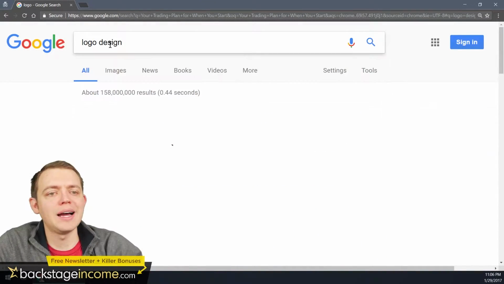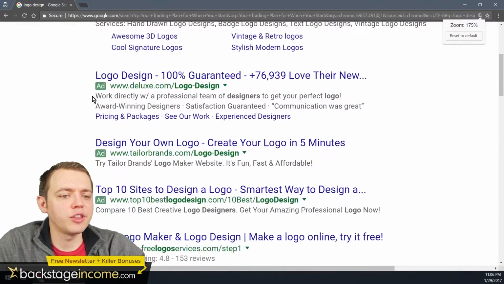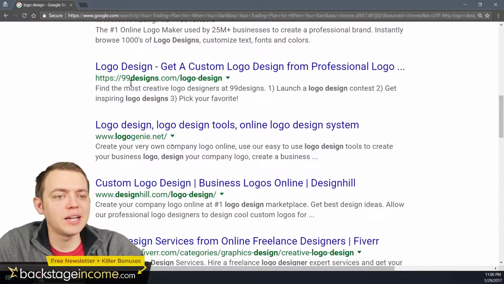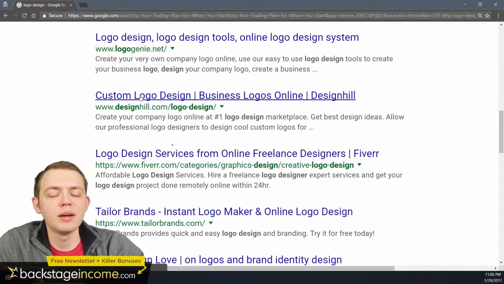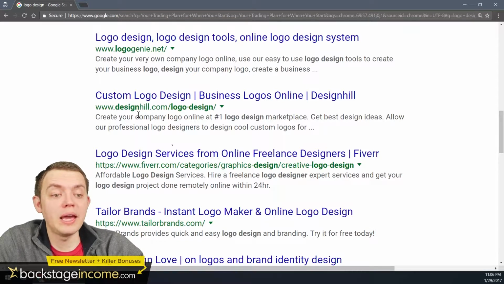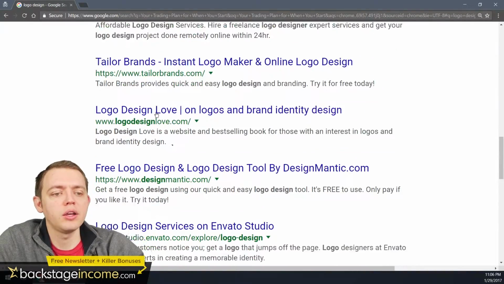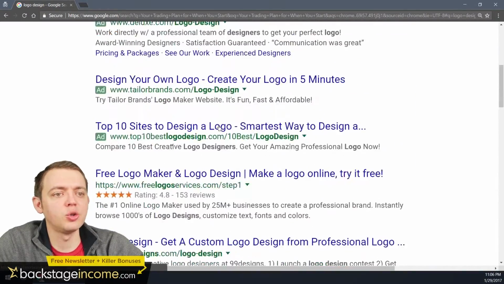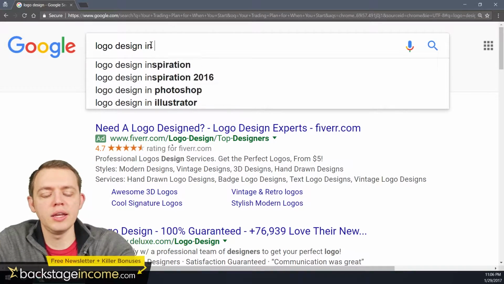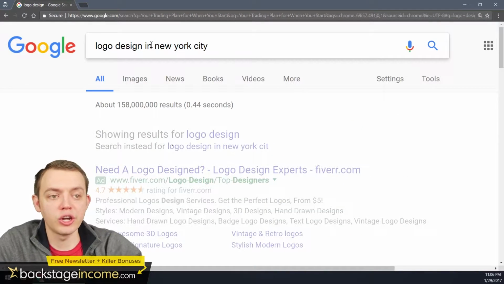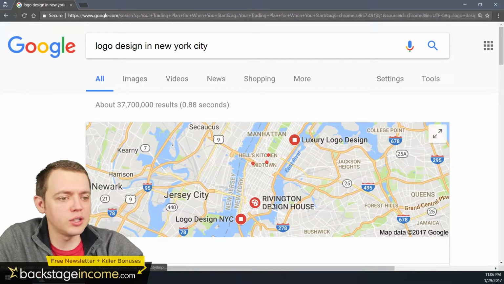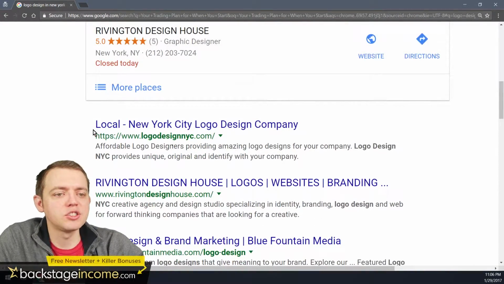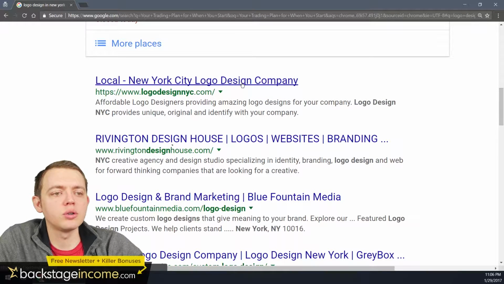Now, if I go to logo design and I start searching for things, again, the same thing. You start looking for, okay, free logo design service, 99designs, Logo Genie. But if I'm in, let's say, Sacramento or Tampa, or I'm in New York, there's no designer here that I could go ahead and say, hey, where's there a New York designer? So logo design in New York City. So you're getting more specific, right? So now you can see already they're popping things on the map, because now they know I'm getting more specific. So here, local New York City logo design company.